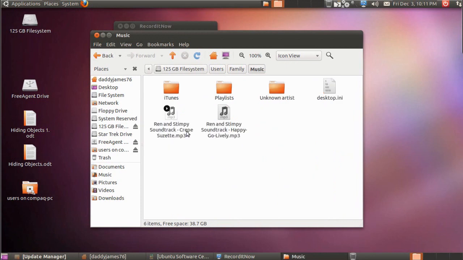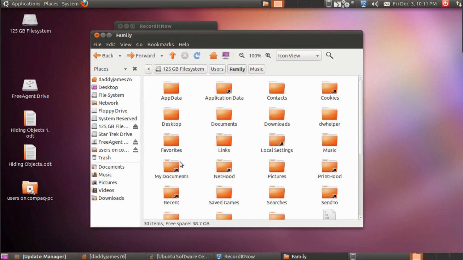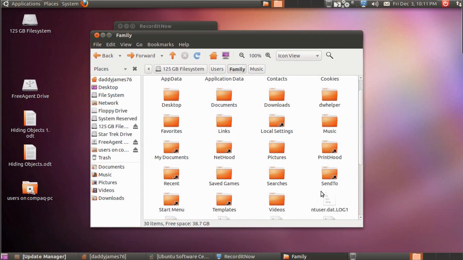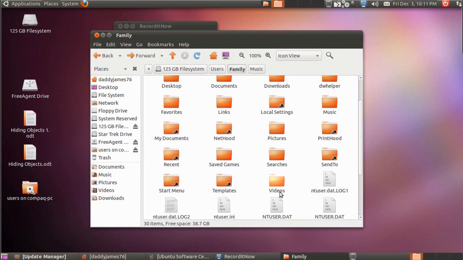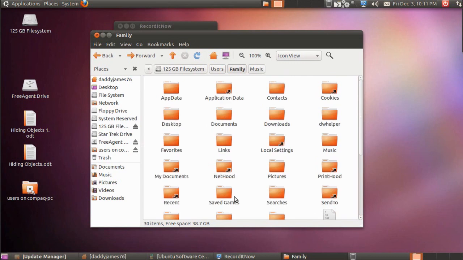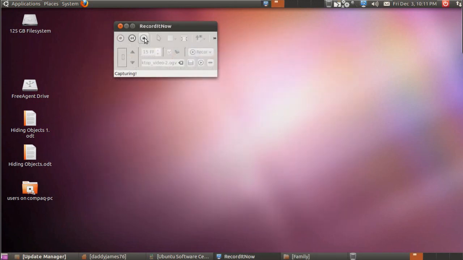And of course, your music, to get your music. And you should have documents, and your desktop, downloads, whatever is on your desktop, whatever's in your downloads folders, games, and such and such. Also, you need to have a thumb drive in your computer as well, so that you can transfer all the files over to your thumb drive. You just pretty much click and drag it over there. That's all you have to do.